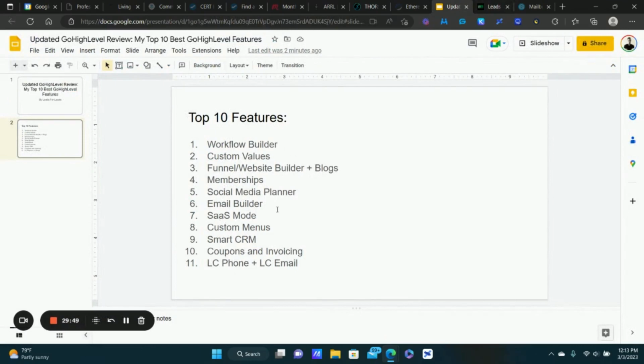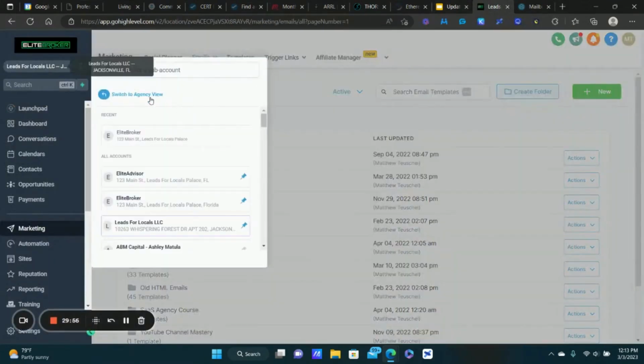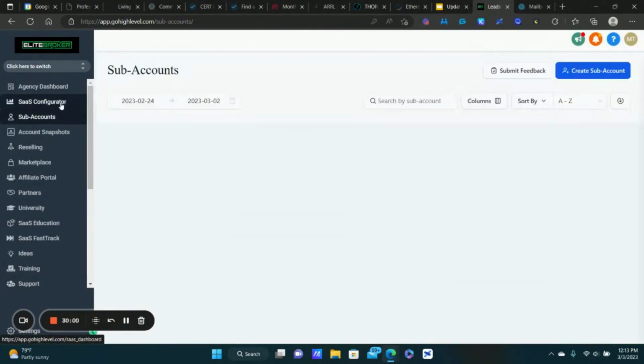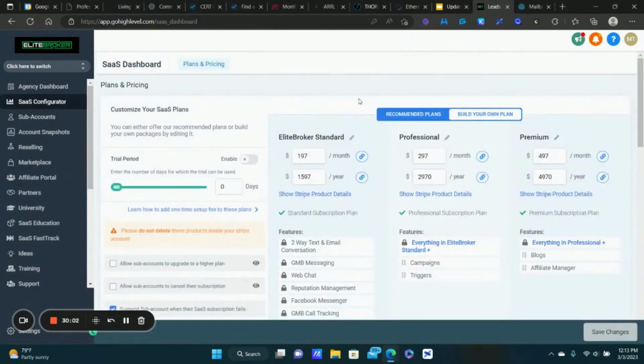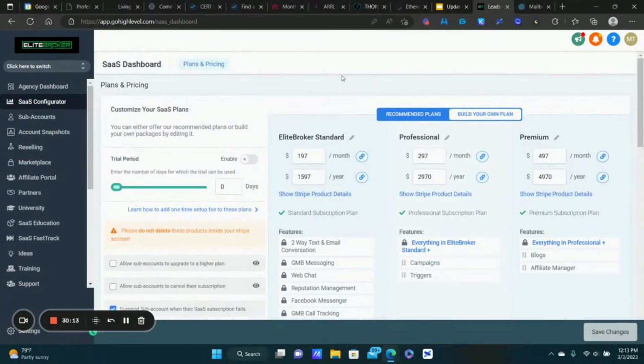All right, SaaS mode. So this isn't new, but I did want to bring this up because it is, again, one of my favorite features. This was an absolute game changer for my business, my marketing agency. We go to agency view here and then click on SaaS configurator. That's basically SaaS, software as a service. Mine is called Elite Broker, and it's for the business loan industry. There's all different types of things you can do with this, complimentary credits. You can control the features that people have access to based on the plan that they're on.